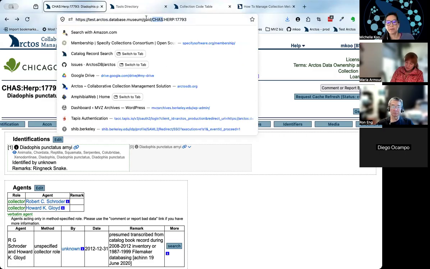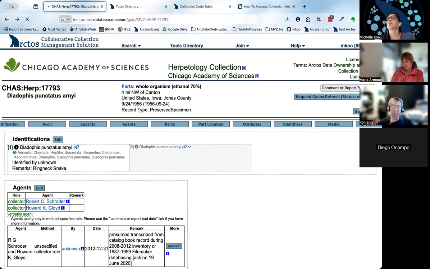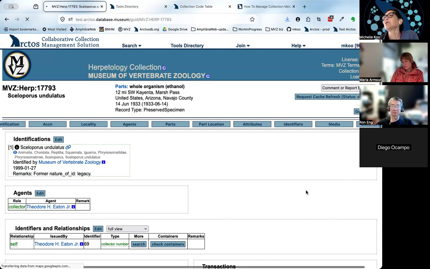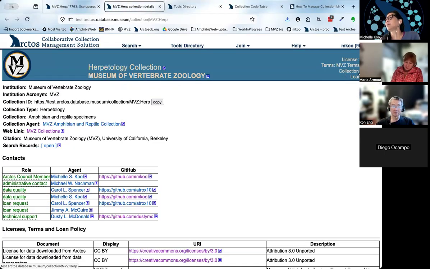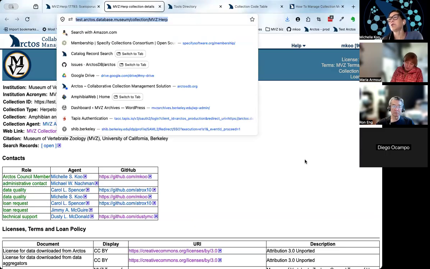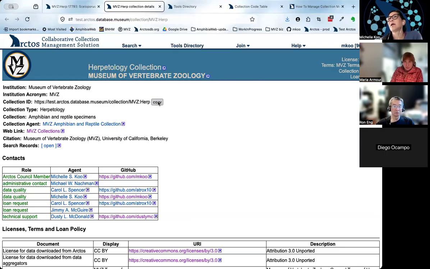You can see how this changes if we just switch this over to a different collection. This is the MVZ's herp collection. So you can see that, in this case, the collection chose a different background and different color for their lettering. And the collection metadata is always available in the collection detail page, and when I click on that, it gives me a stable URL, so this can be referred to at any time. There's also a handy way of clicking it.